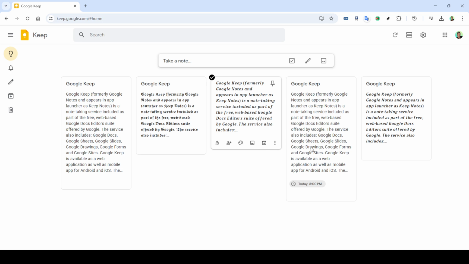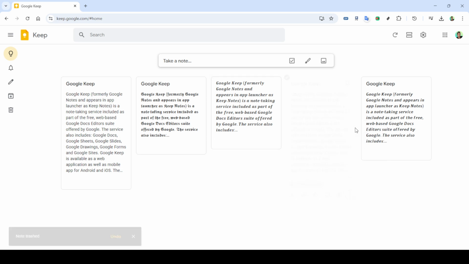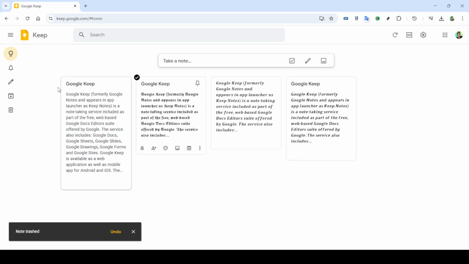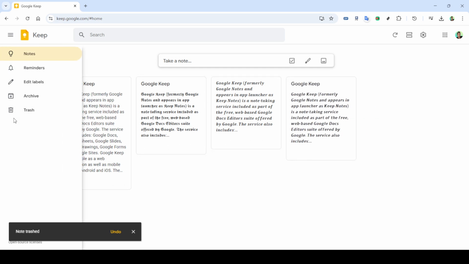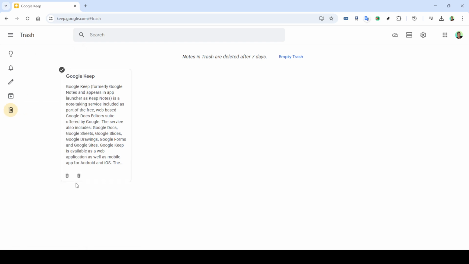Once you're in the trash bin, you'll be able to see a list of deleted notes. Take a moment to scroll through and find the note you're aiming to restore. Once you locate it, hover over the note and you'll notice a few icons appear. One of these icons is a small clock with an arrow circling back. This is your restore button. Click on restore and just like that your note is rescued.